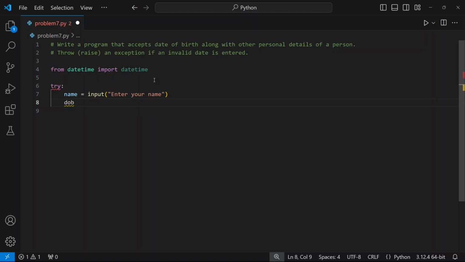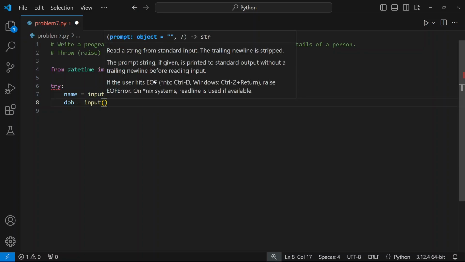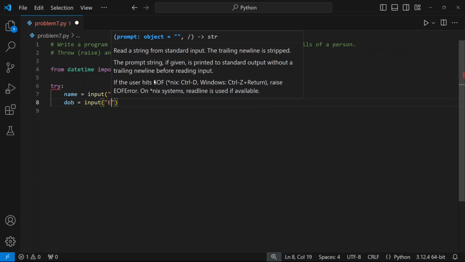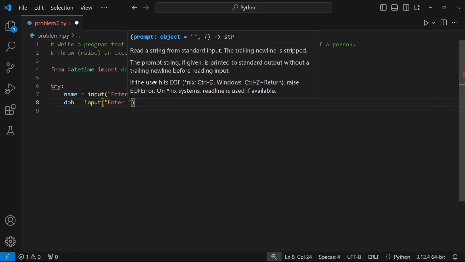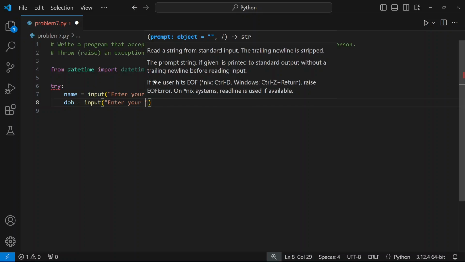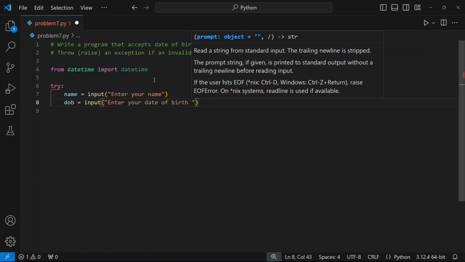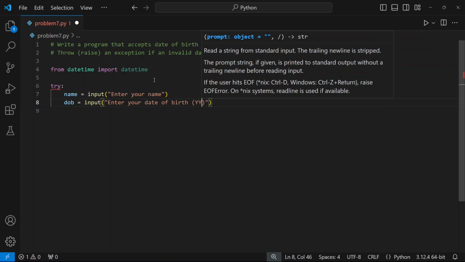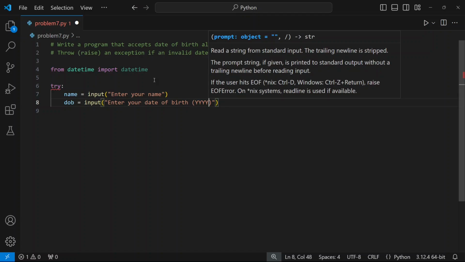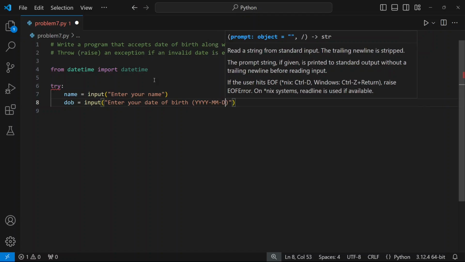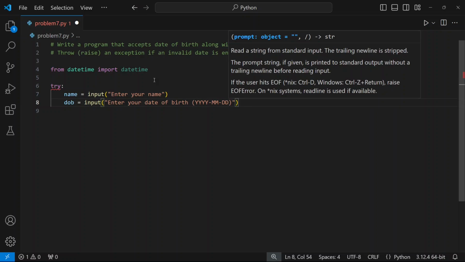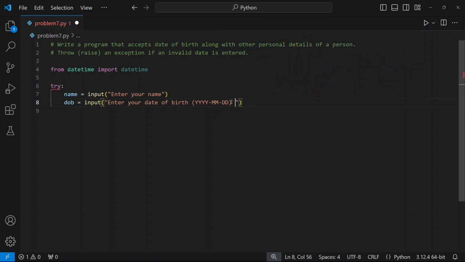Date of birth is equal to, now we'll specifically tell the user a format. It is supported by the datetime library for validation. So we'll ask the user to enter their date of birth in this format: YYYY hyphen MM hyphen DD. So we'll ask the user to enter it in this format.